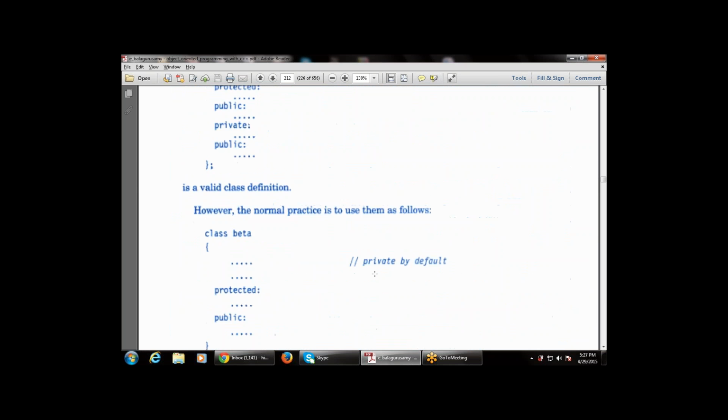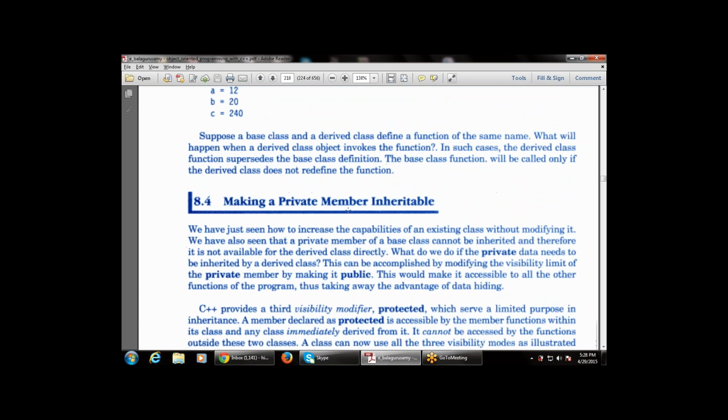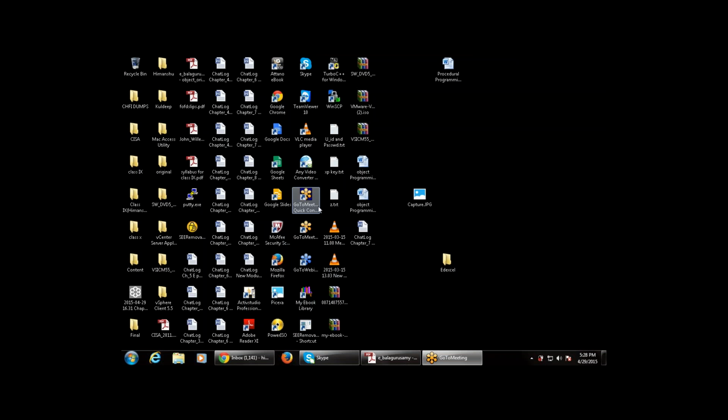Now let's see some practical part of single inheritance. This is the next topic, that is how to make the private member inheritable. So first of all, let's take a practical approach to single inheritance. Let's see one program of single inheritance.